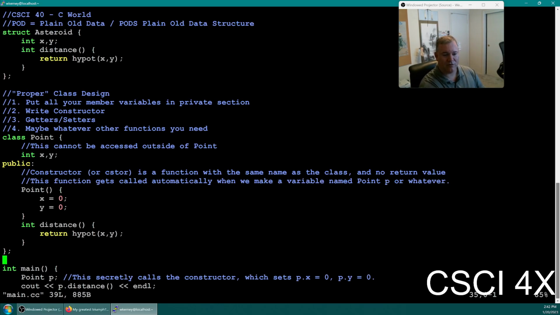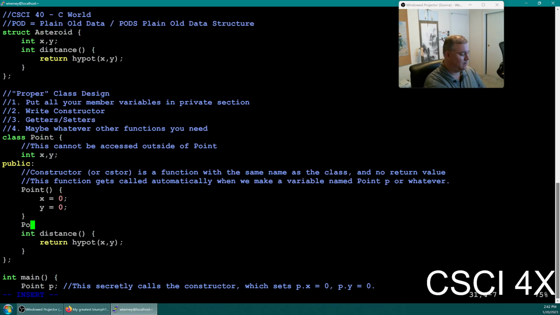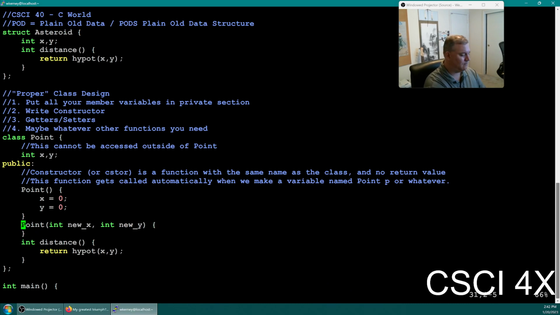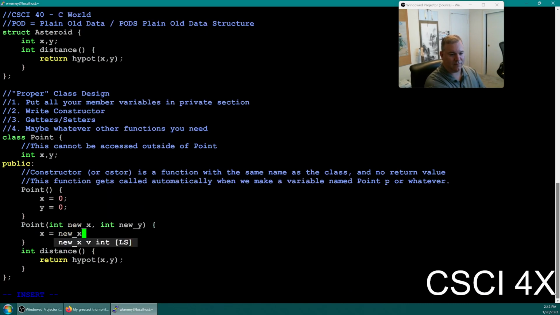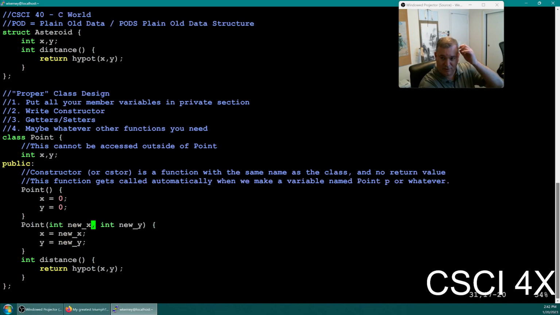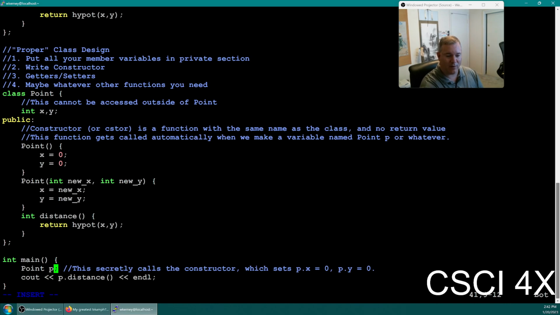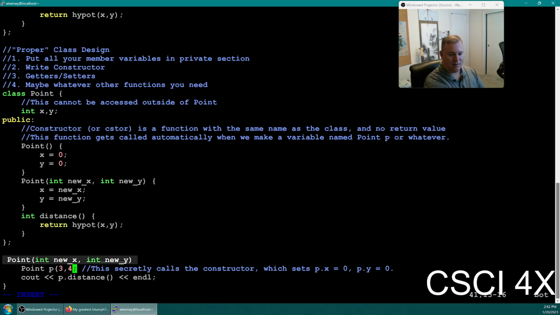Okay. Constructors can also take one or more parameters. So we can make another version of the constructor. It looks like this. x is equal to new x. y is equal to new y. So it's going to take two parameters. And it's going to set x equal to the parameter called new x, and it's going to set y equal to the parameter called new y. And so we can call that one by doing something like this.